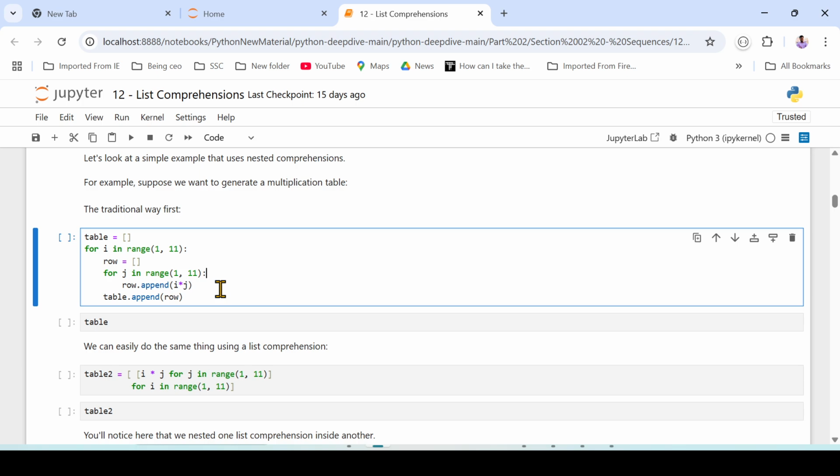The traditional approach is, first we'll create a list. Inside that list, again we have written the loop from 1 to 10. Now again we are creating another list which is a row. So this is the outer loop, this is the inner loop, right? We are saying for j in range, and then we are appending i times j over here, right?